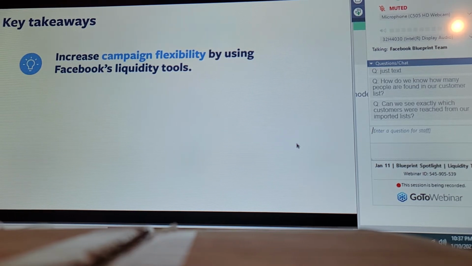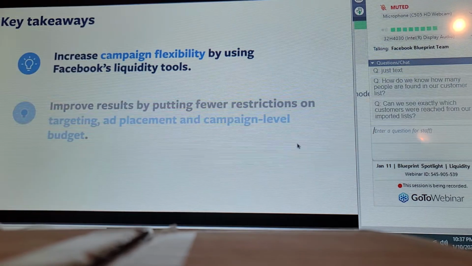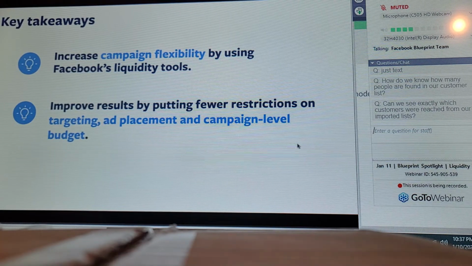And for placement, you have automatic placements that you can use, where you have multiple tools, which I talked about, like the asset customization tool if you have multiple creatives or multiple placements. Okay. Remember, you have to make your campaign flexible so that your campaign becomes more liquid. Okay, that's the takeaway from this session. Second thing, improve results by putting fewer restrictions on targeting, ad placements, and campaign level budget, which is what makes your campaign less flexible. Okay.